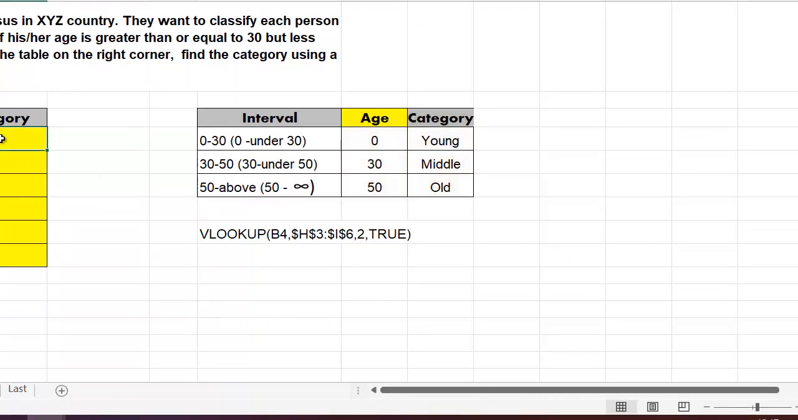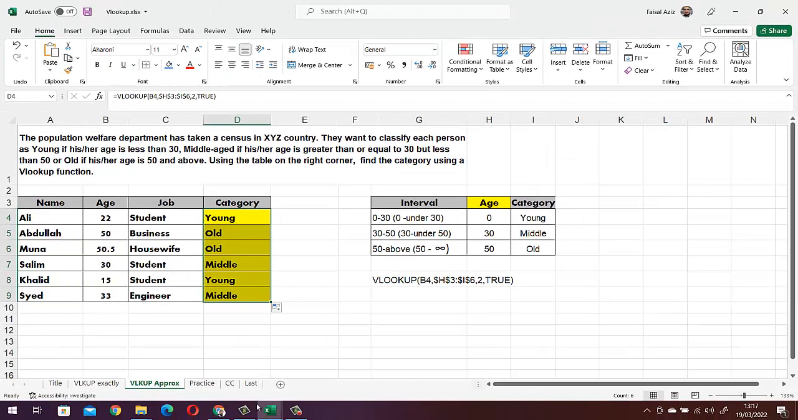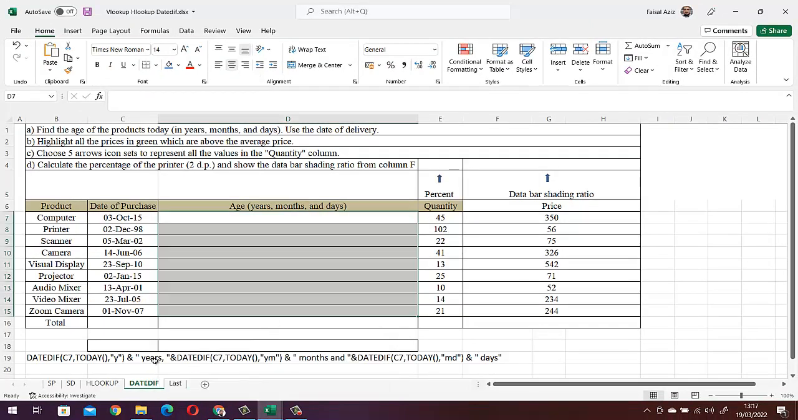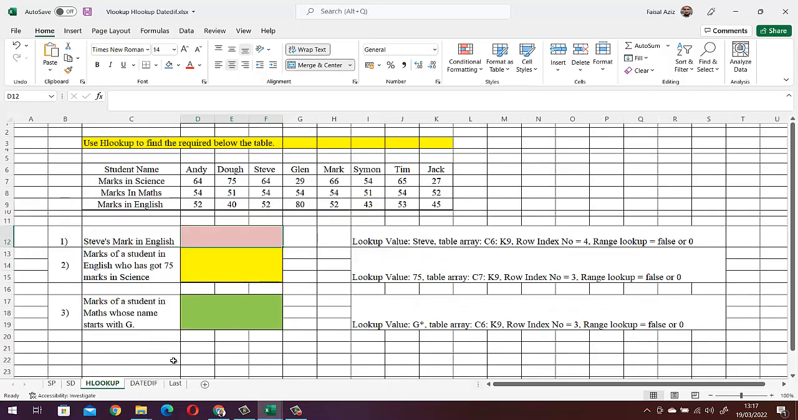While pressing enter, you can see that the category column will show all the categories: young, old, middle, young and middle age, like that. So I hope this is clear to you, VLOOKUP with exact match and VLOOKUP with approximate match. Let's have a look at the other example, which is about HLOOKUP.